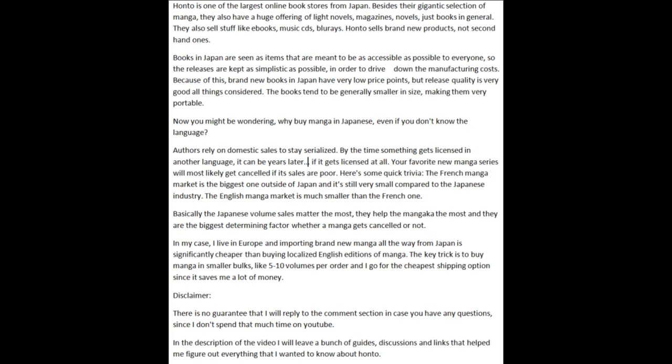Books in Japan are seen as items that are meant to be as accessible as possible to everyone, so the releases are kept as simplistic as possible in order to drive down the manufacturing costs. Because of this, brand new books in Japan have very low price points, but release quality is very good all things considered. The books tend to be generally smaller in size, making them very portable.